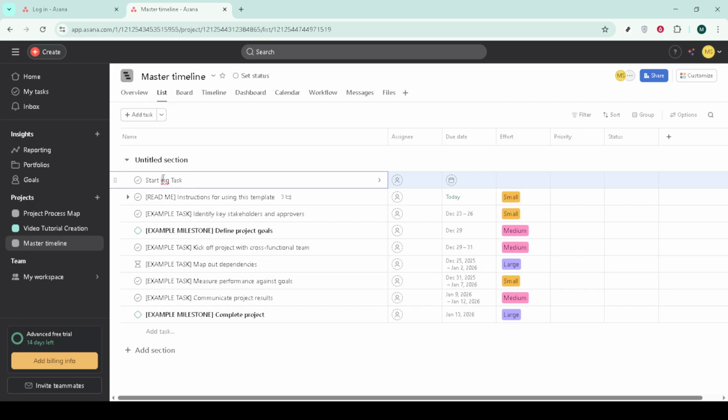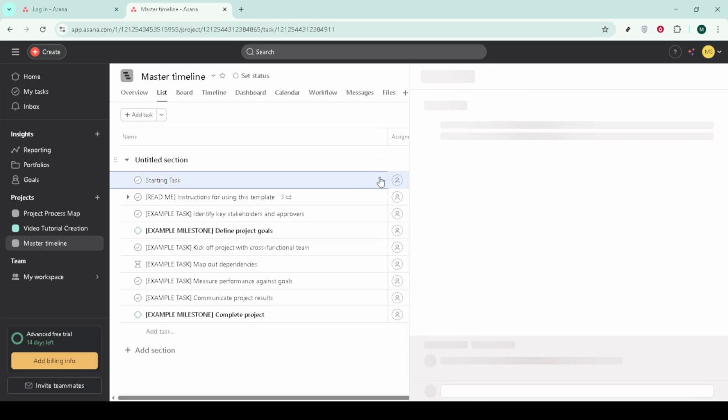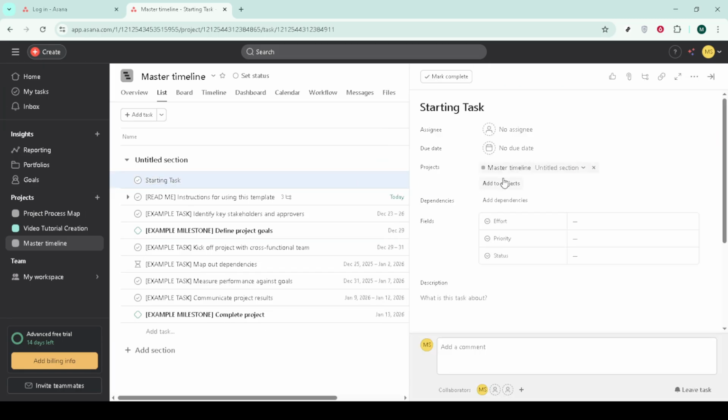In Asana, this is called multi-homing. The same task can live in multiple projects without being duplicated. That means updates, comments, and status changes happen in one place and appear everywhere the task is referenced.